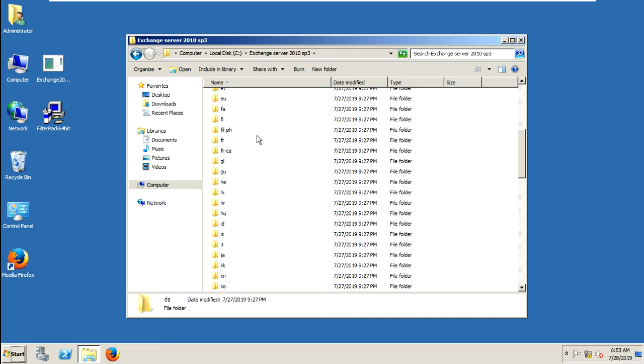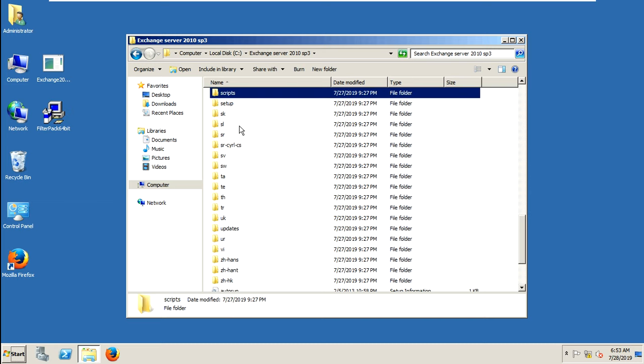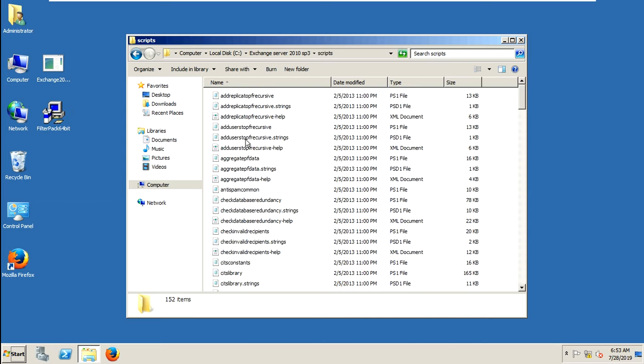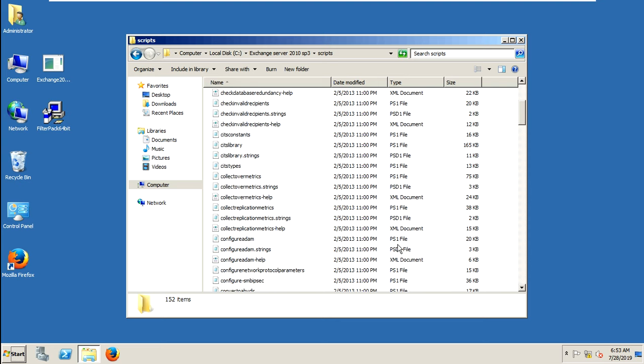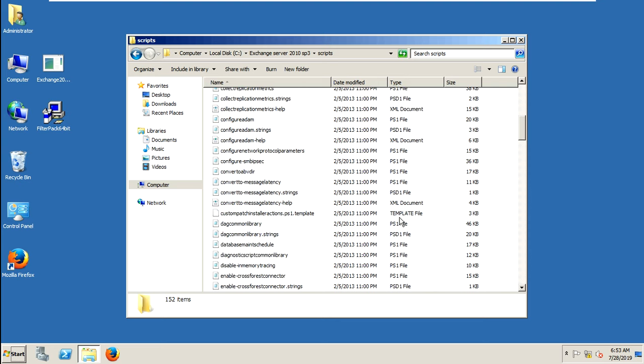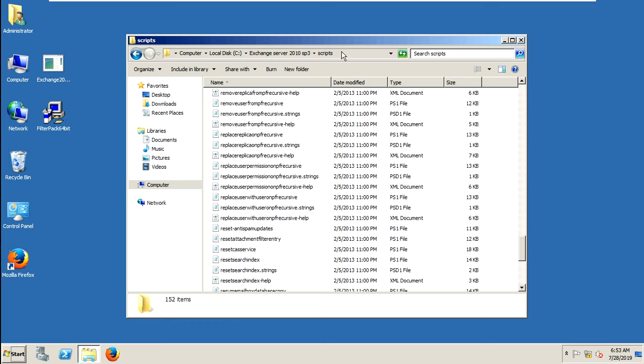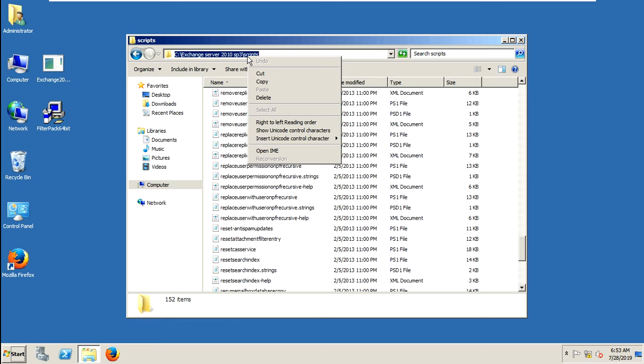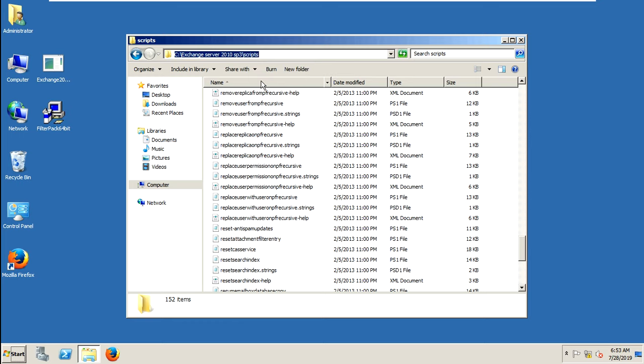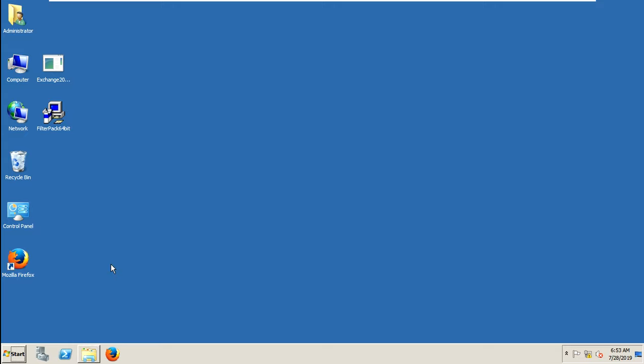Now I will find a folder that is scripts. Yes, here it is, and I will check for some XML files. These are the files it will run through the command. You can see here there are so many XML documents. Now I will click here and copy this path. You can see C Exchange Server 2010 SP3 scripts, and I will just minimize this.